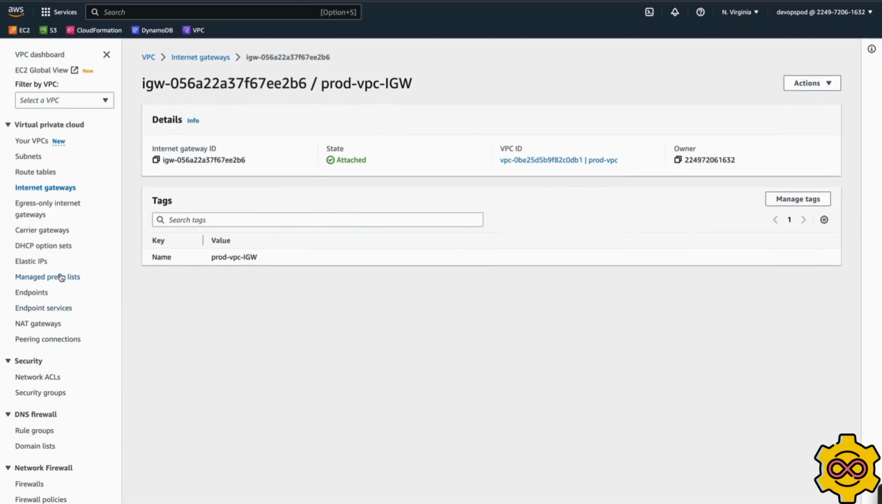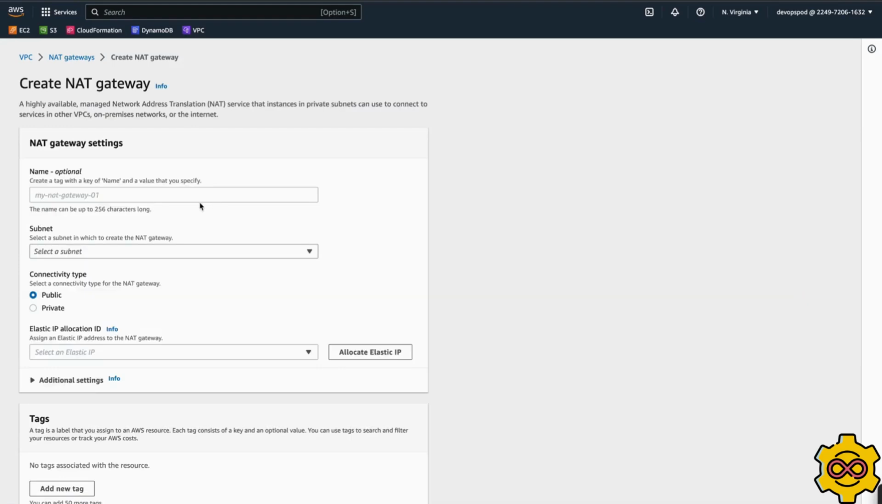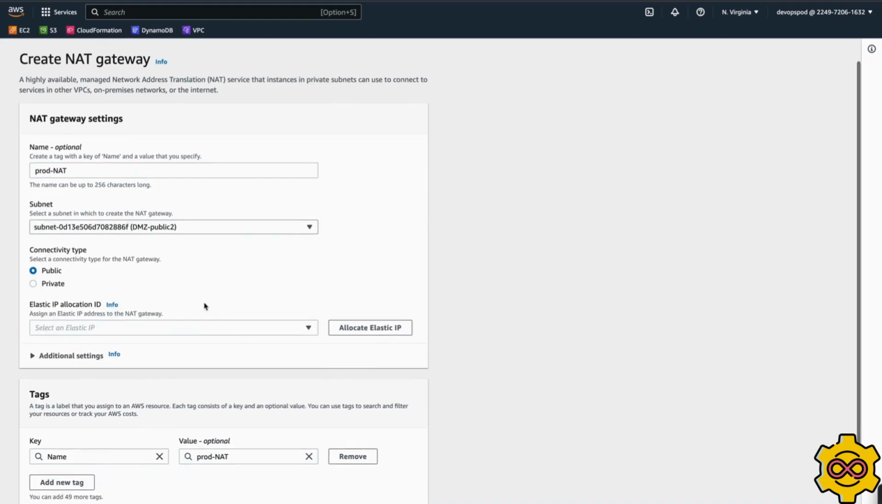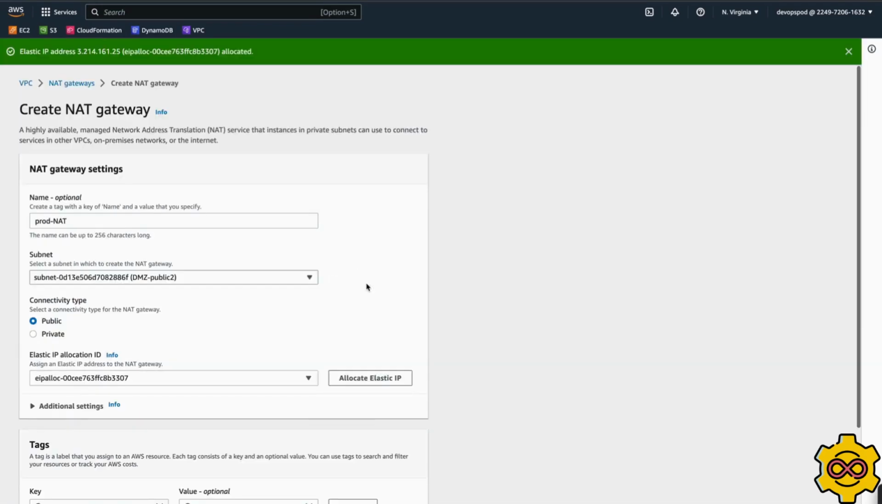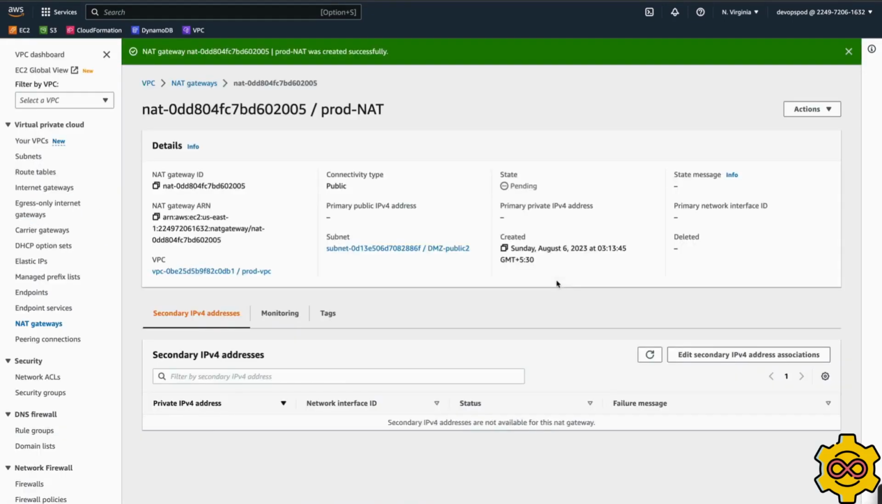So next step is to create NAT gateway for our private servers. Create NAT gateway. Name the NAT gateway. Give a nice name. Here we select the subnet. Now remember, this should be in a public subnet, so we'll select just DMZ2 for now. Here we have to allocate an elastic IP. I do not have an existing one, so I'll just allocate a new elastic IP. Create NAT gateway. Done. Okay, the state is pending. It will be done in a few minutes.